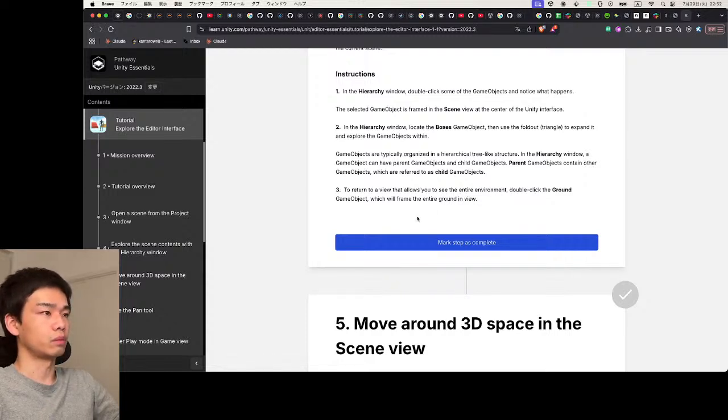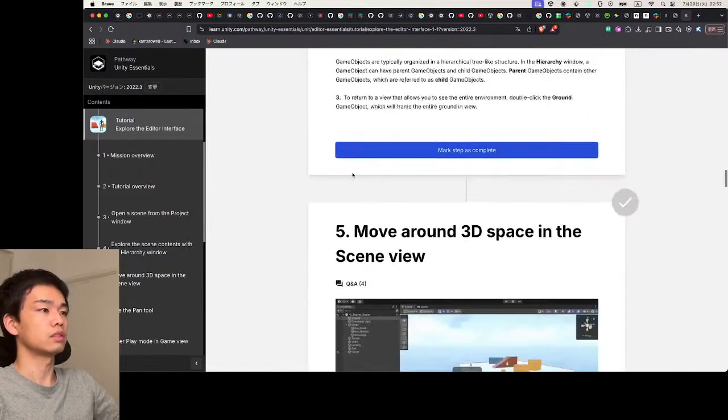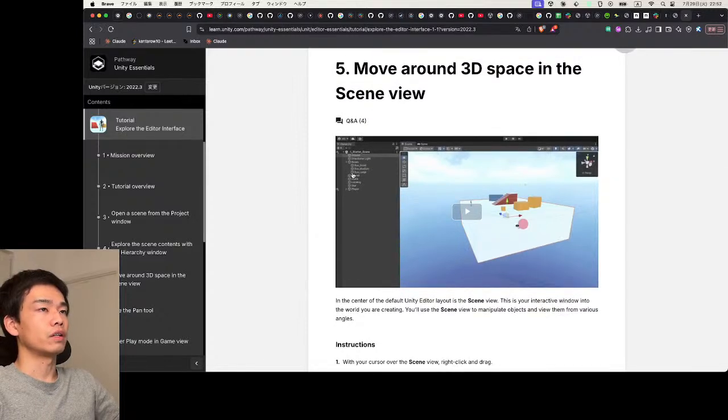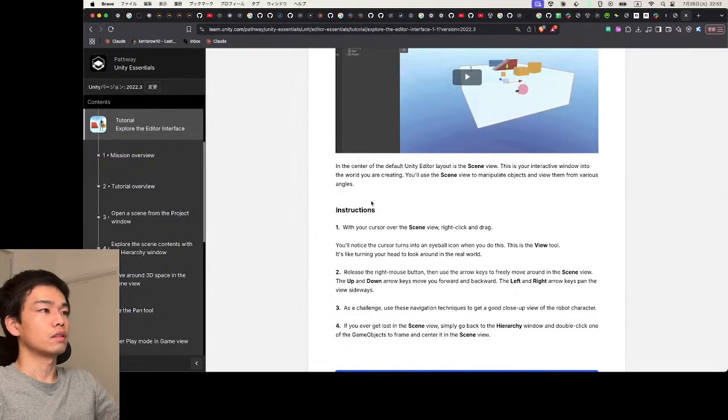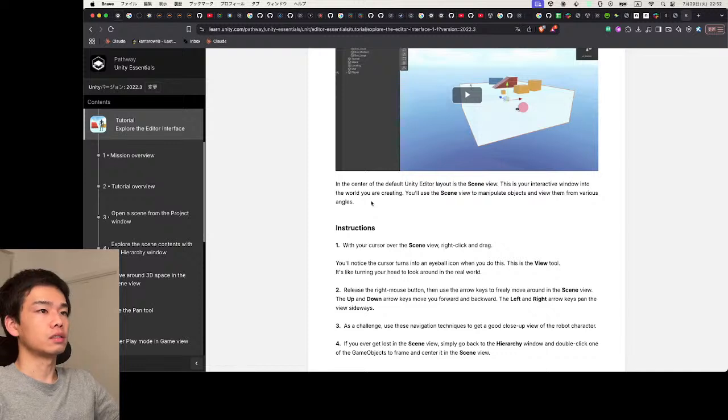To return to a view that allows you to see the entire environment, double-click the ground game object, which will frame the entire ground view. Ground. Okay, I see. Move around 3D space in the scene view. In the center of the default editor layout is the scene view. This is your interactive window into the world you are creating. You will use the scene view to manipulate objects and view them from various angles.